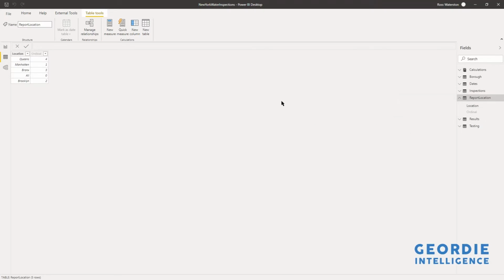It's a table. So you can clearly see there is something here that's coming through. Yeah, but what is it? Because it's just showing as a table. It's not showing with a different icon like a calculated table or anything like that. How do we figure out what these are?